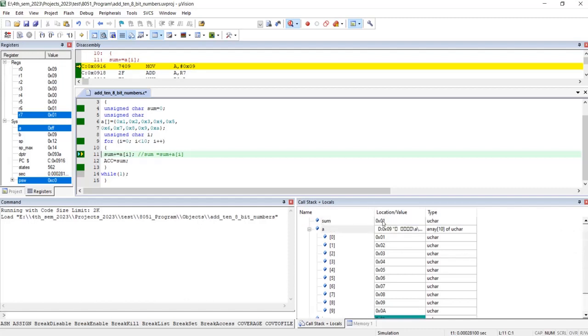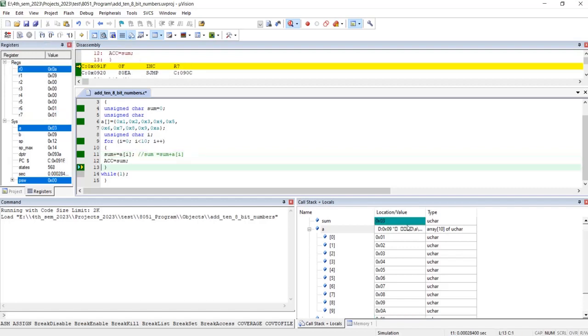2 plus 1. What is the value of sum? This is 1 and a of 1 is 2 here. 2 plus 1 becomes 3. So now sum is equal to 3. Before execution of this instruction, sum becomes 3 here. 1 plus 2 becomes 3. The same value it is going to store into the accumulator register here. Look at here, after clicking the step option, sum is equal to 0x03. Same value I am going to store into the accumulator, 0x03.